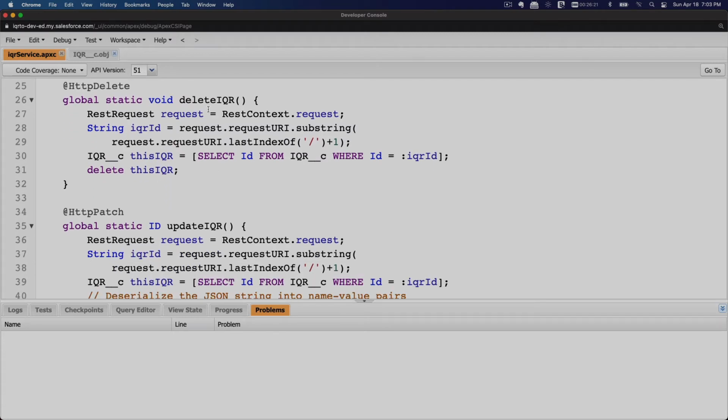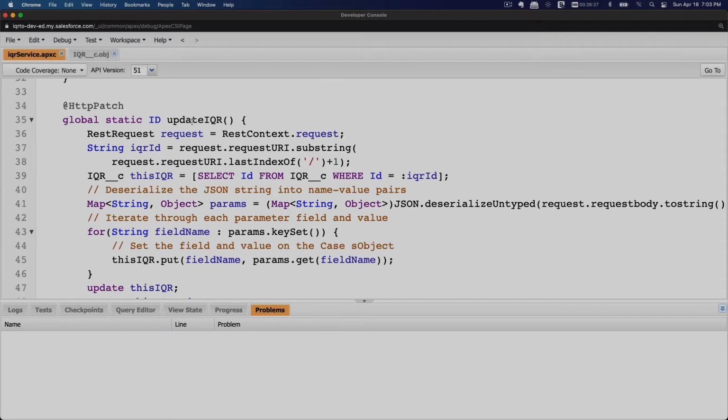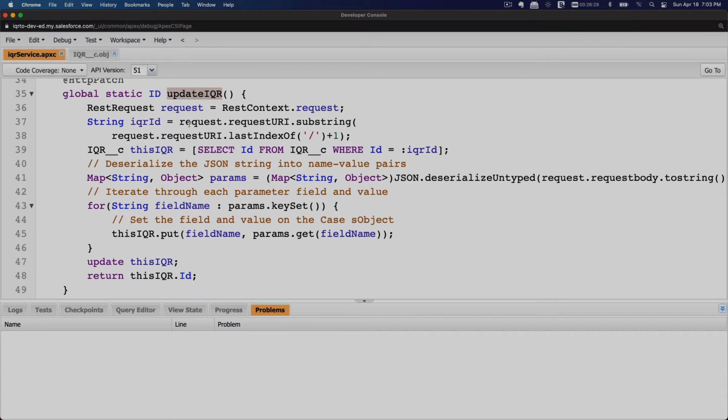Same thing with delete. We select, we do a SOQL, and then we delete the IQR. Same thing with update. Now this we have a deserializing method here, and we're going to deserialize that, so we know what field needs to be updated.